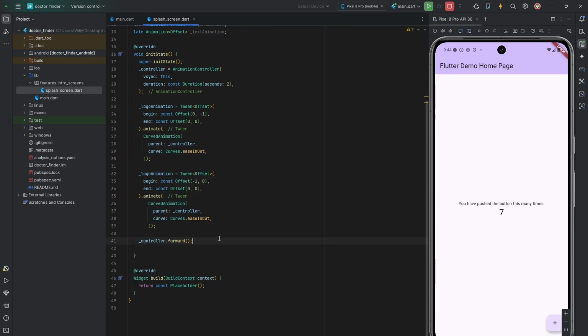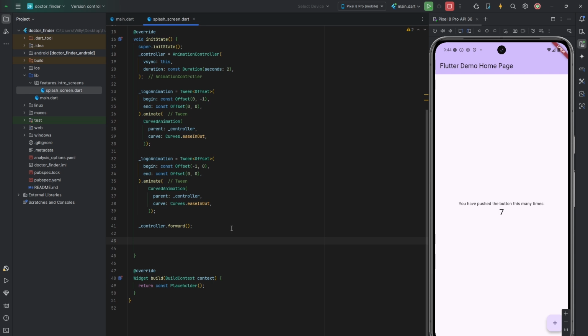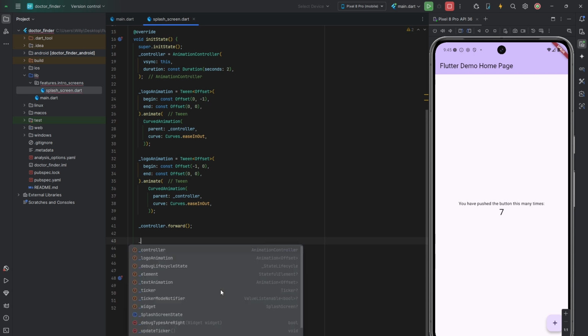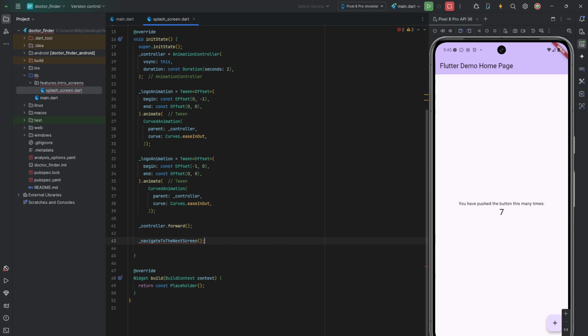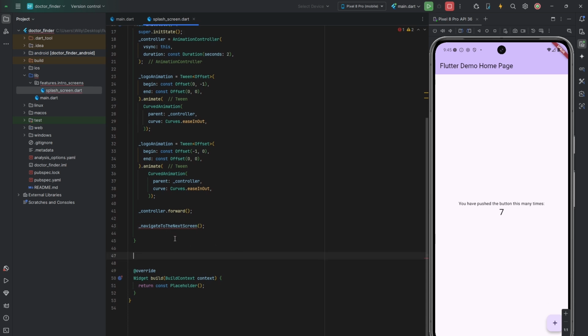And then once that is done, we are then now going to navigate to the next screen. And for that, I'm going to create a method inside of this class. So it's going to be a future of type void. So it's navigate to the next screen. It's going to be an async method.